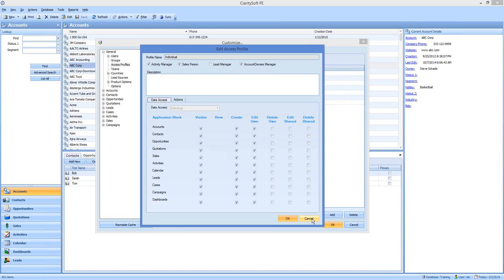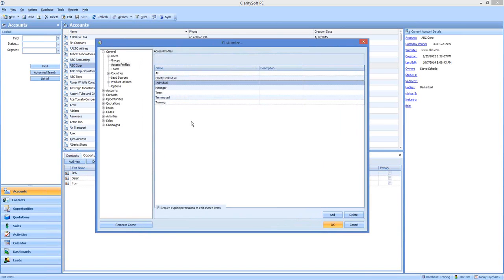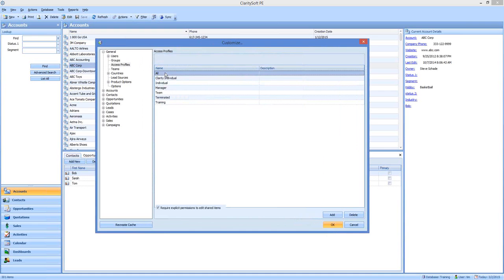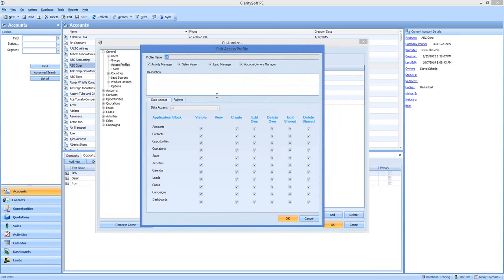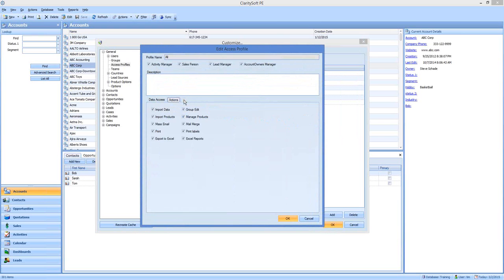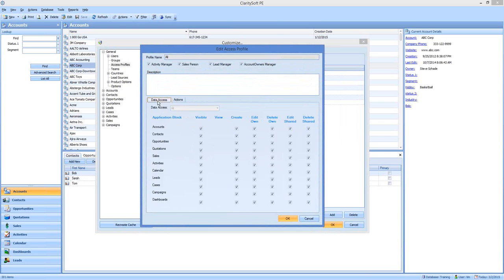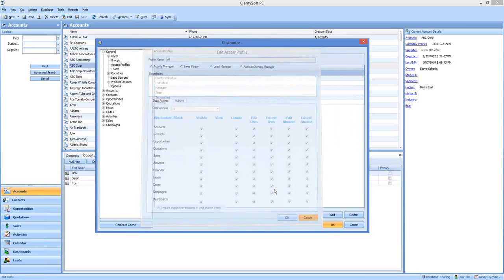Let's take a look at another one here so we can give you a little bit better example. Let's look at an all access profile. An all access profile means you have power and visibility into everything. You're able to see all accounts, all contacts, opportunities, and so on. And you're enabled to do all of the pieces of functionality. So this is kind of like a no limits access profile where they can do all the functionality right out of the box that it was set up for. We'll go ahead and cancel out of that now.